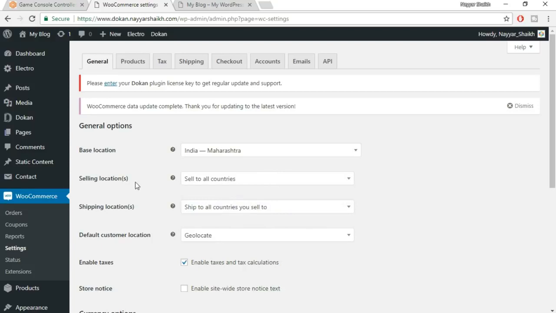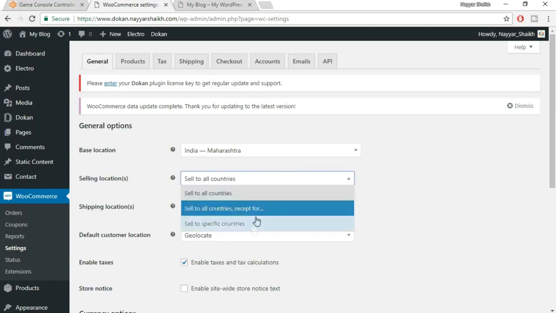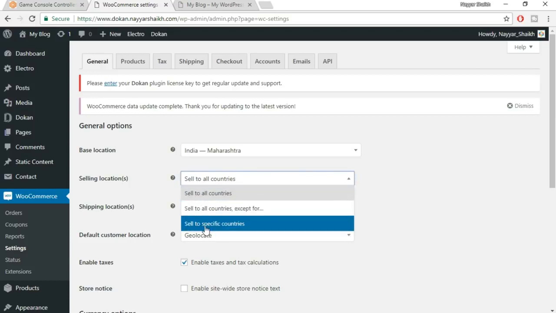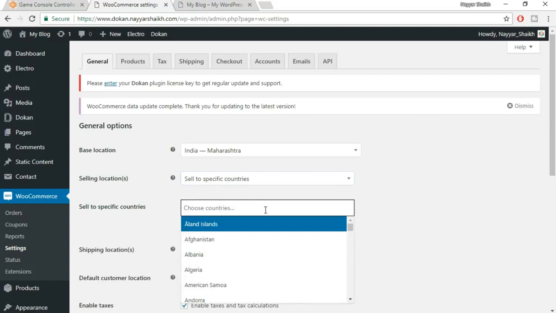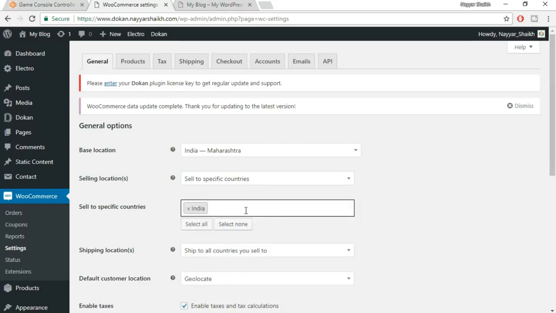Now it will ask you selling locations, to which countries do you sell. So I am basically planning to sell only in India, so I'll select sell to specific countries and then choose that country. Or if you're planning to sell in 2-3 countries, then select all those countries over here. So I'll select India. If you're planning to sell in more than one country, then you can also select some different country, for example Pakistan, which is the nearest country, our neighbor country, so I can also select that if I want.